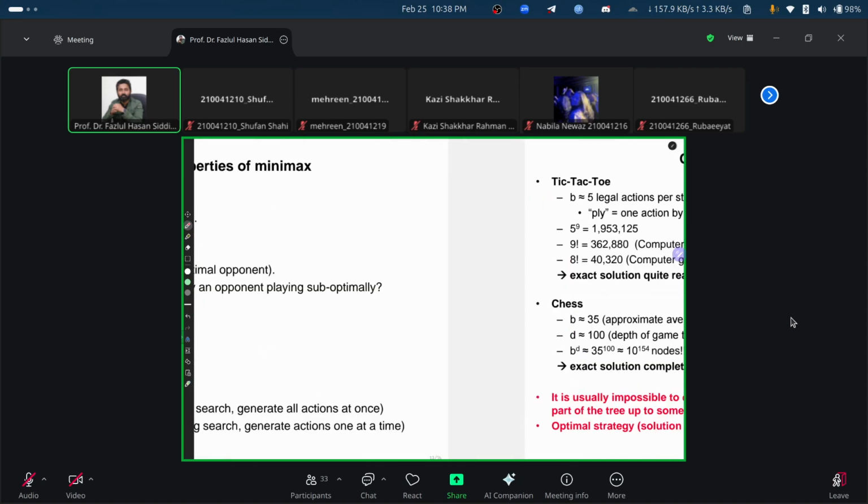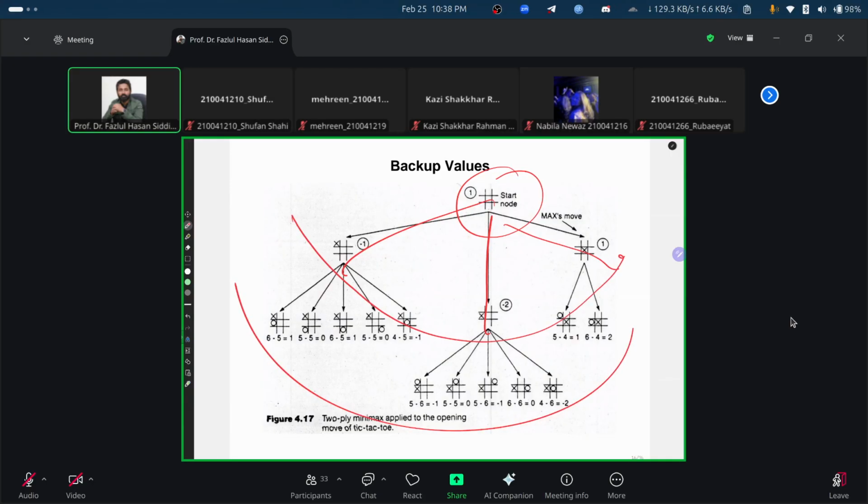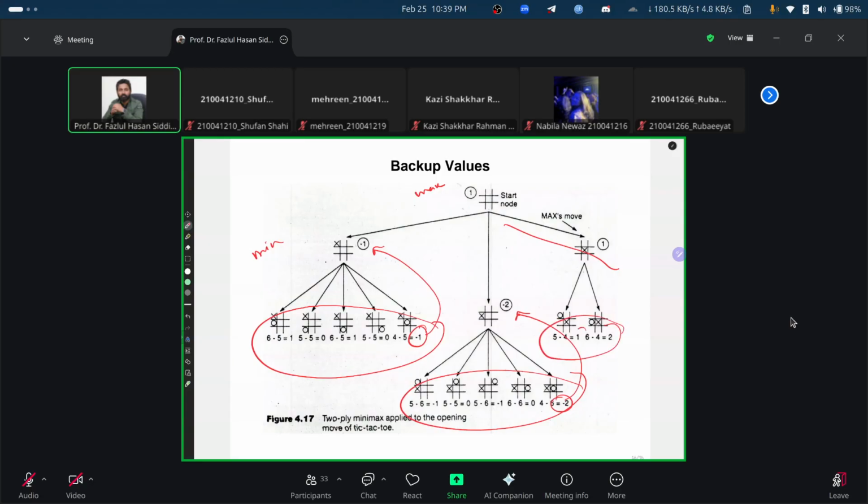You can see here, this is the starting move. There are three possible options because there is symmetry; the 9 different moves have been clustered into three clusters. This is level 1 and this is level 2. Now we are calculating the heuristic value. Based on the heuristic value, this is the min and this is the max. The best heuristic value for min is -1, so that is -1. Here, -2. And here, 1. That's why this is 1.